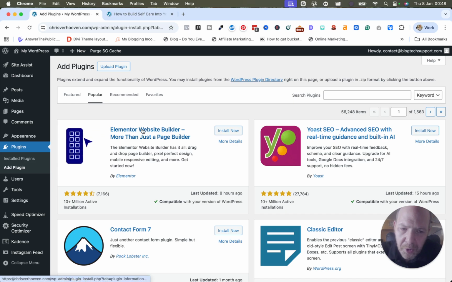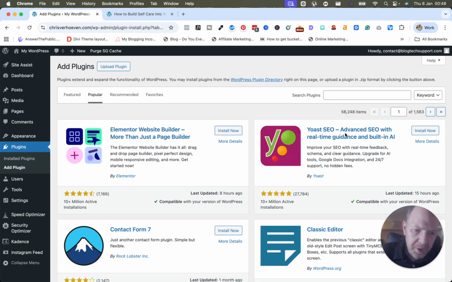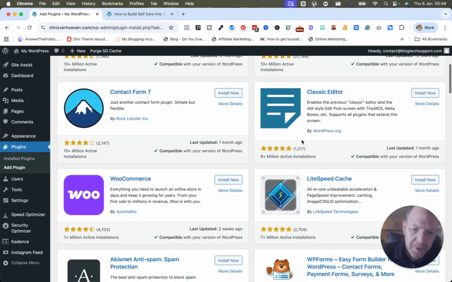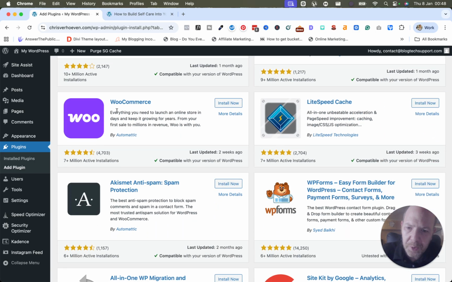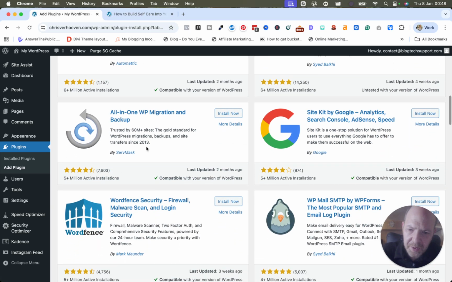Elementor is a popular plugin, which I'm not really recommending, especially not if you are using Cadence. Elementor is a page builder, while Yoast SEO is an SEO tool. I use RankMath for that. WooCommerce, if you want to add a shop to your site, you can install WooCommerce. WP Forms is a good form plugin. Then Wordfence is one I always use for security and to keep hackers out of the door.